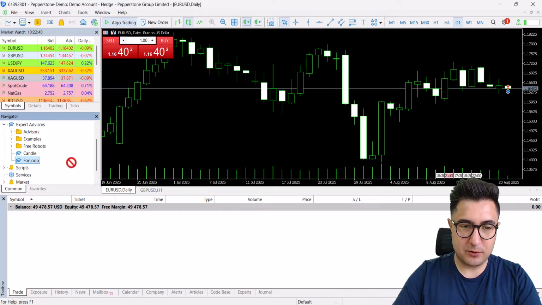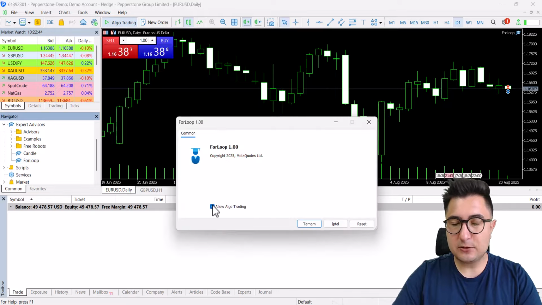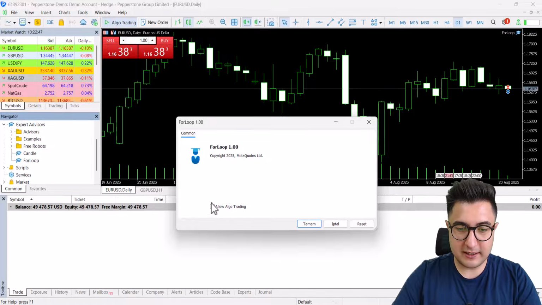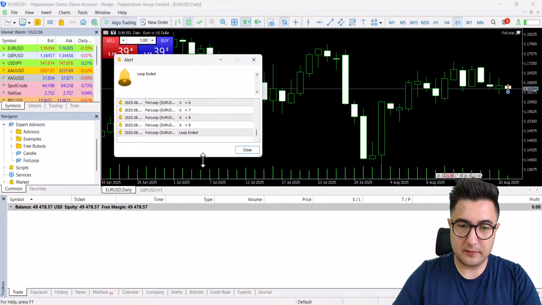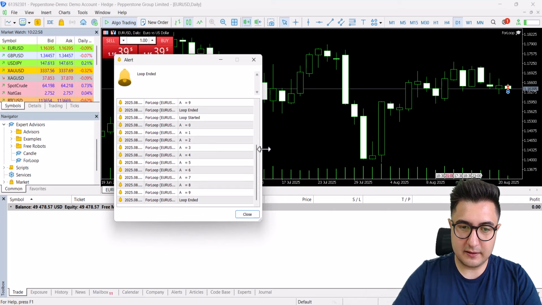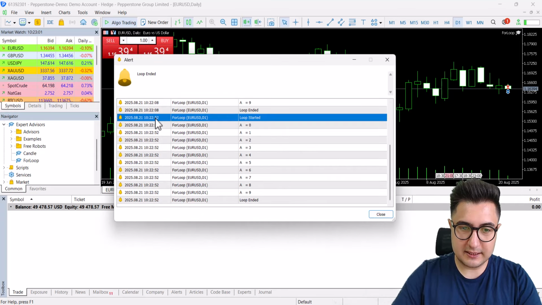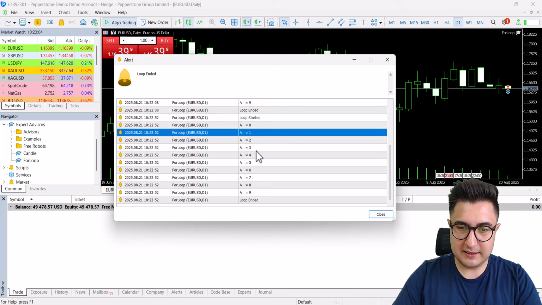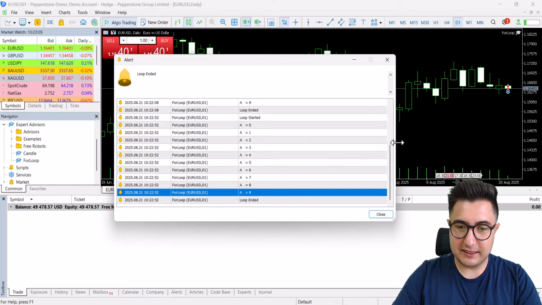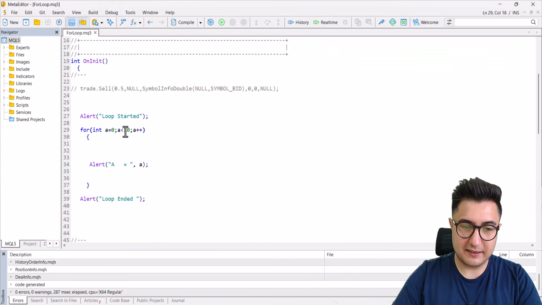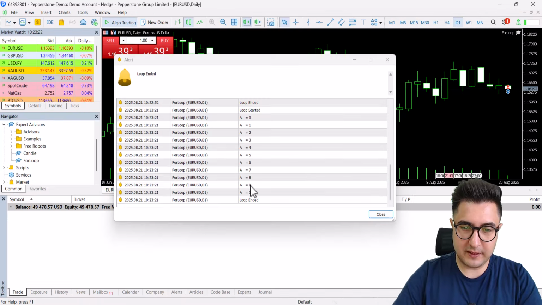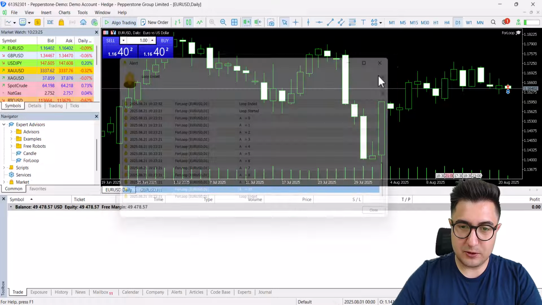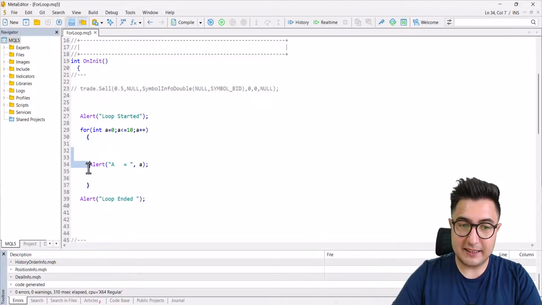So the name was for loop, drag and drop on EuroUSD. This time the system will not open any position, so I can just unmark this algo, allow algo trading. As you see, we get the pop-up, as we expect. This was the last time that we ran: loop started, a 0. For each, it didn't come until 10, because 10 is not smaller than 10. When I also add this equals mark, as you see, this time it went until 10. So the code that I write here will be done 10 times.